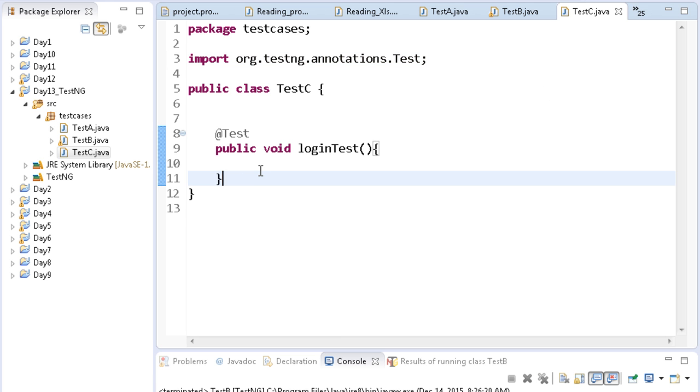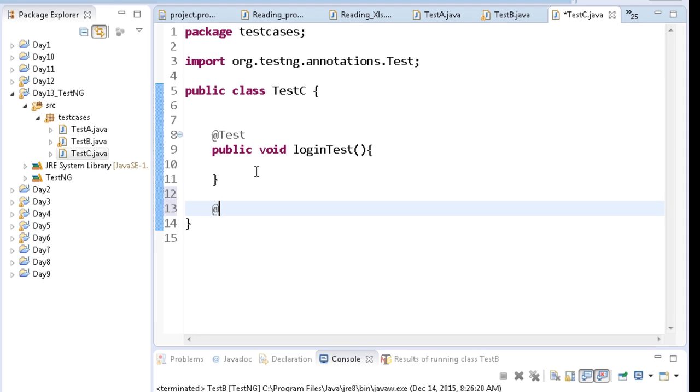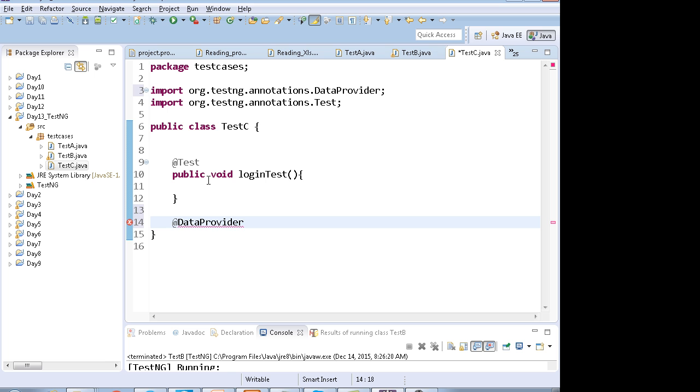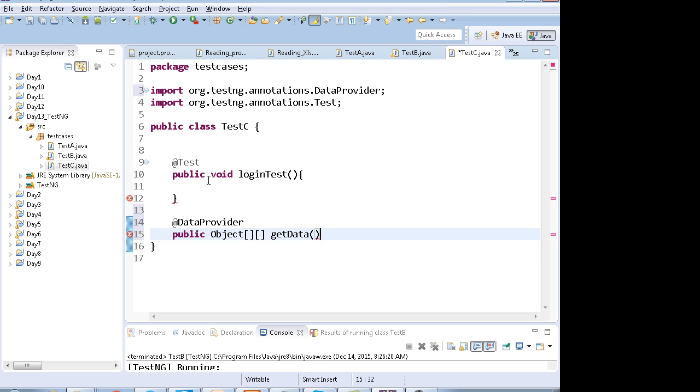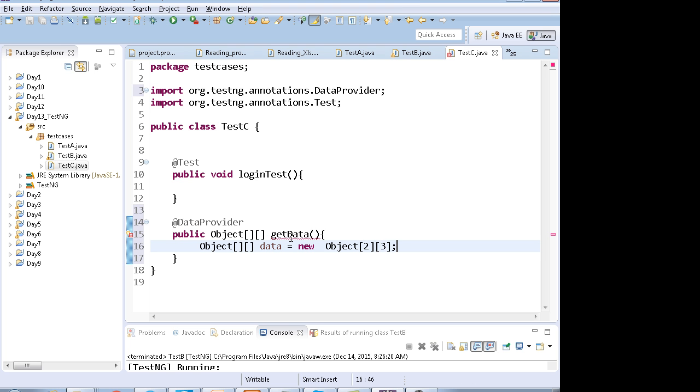Okay, and what we do is that in TestNG we have an annotation known as DataProvider. This annotation returns a two-dimensional object array having the data. You can make this two-dimensional object array over here, with some rows, say 2 rows and 3 columns. 2 rows means that I want to run the test case 2 times, and 3 columns means that every iteration has got 3 sets of data.